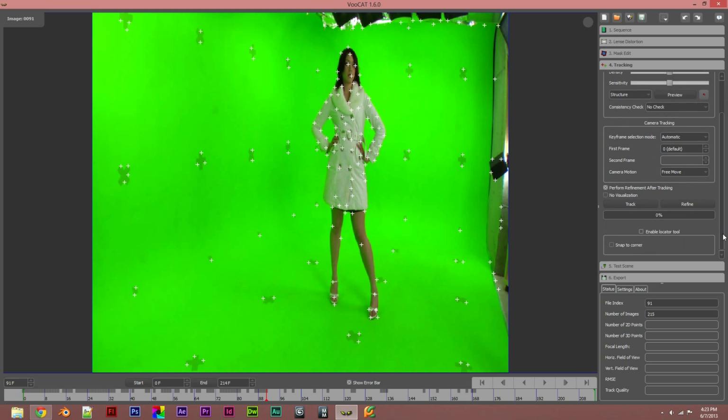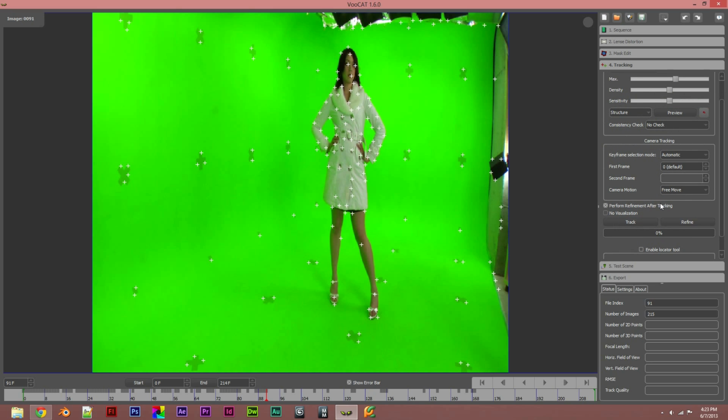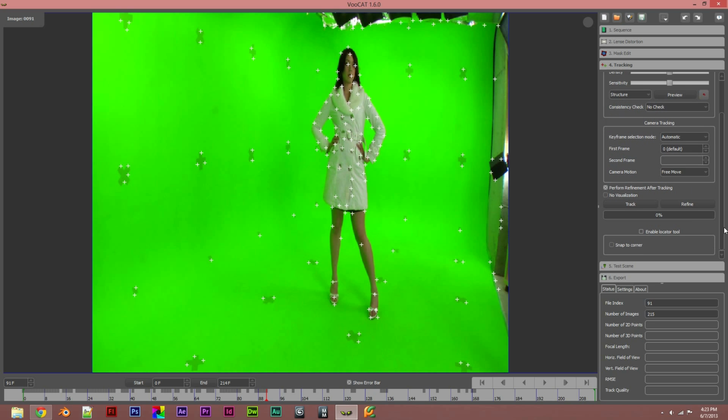Okay, so now you have a couple things. Perform refinement after tracking. I would click that because it gets rid of all the points that are bad. You can also do it manually by clicking this. Visualization will just make it so that you don't see the track going on, but in most cases, it really doesn't increase speed. Sorry about that, but it really doesn't.